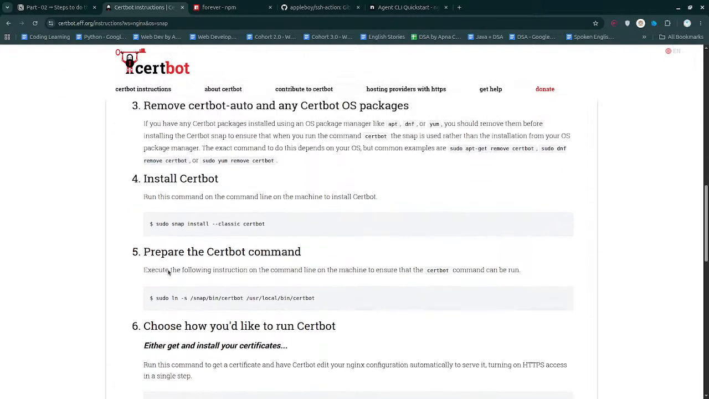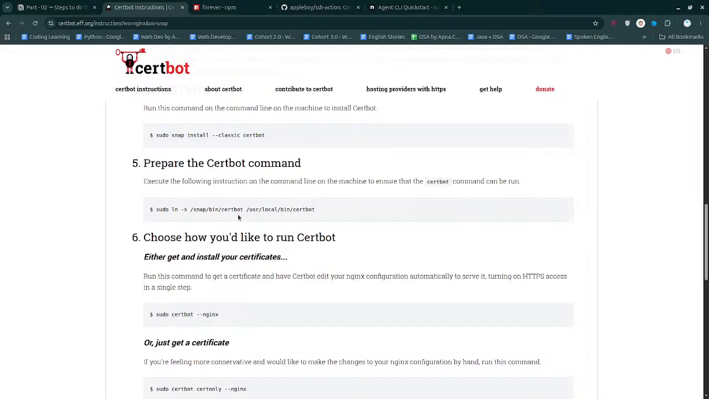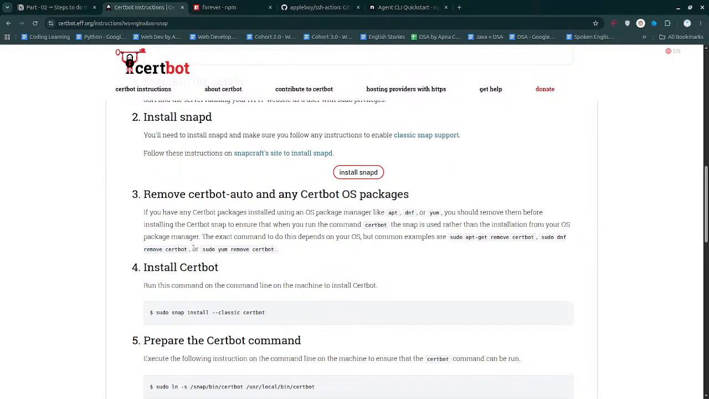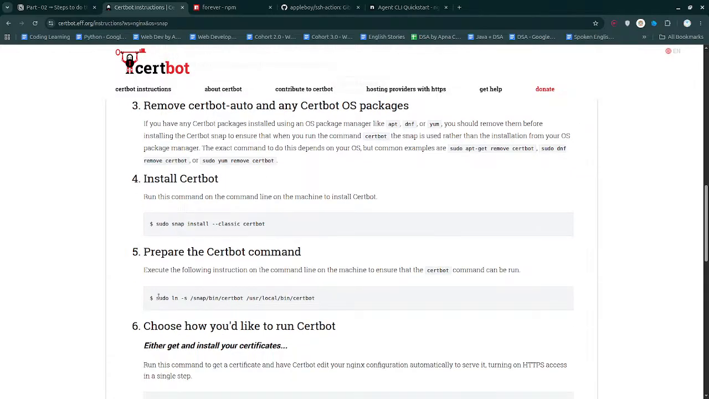Once we have followed them, choose how you would like to run. What all do we have to do? Install snapd, we've done that. Then we have removed. Okay, install certbot, that is installed. Prepare the certbot command line, sudo ln this.